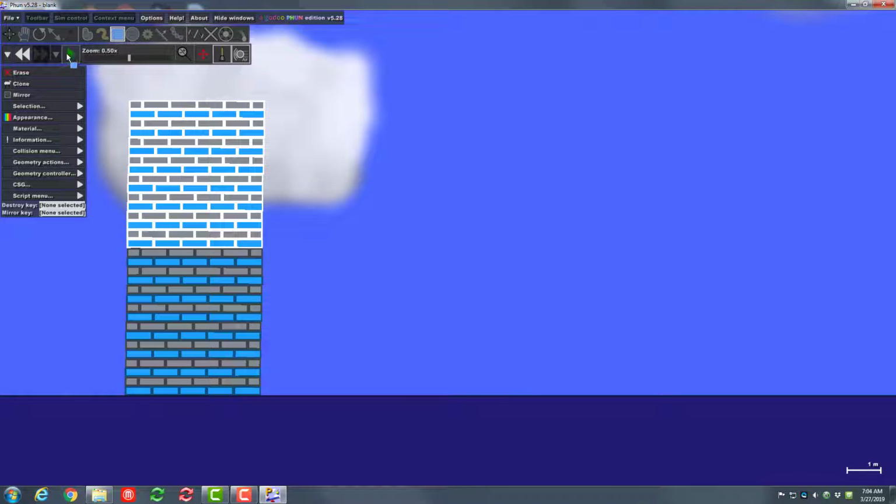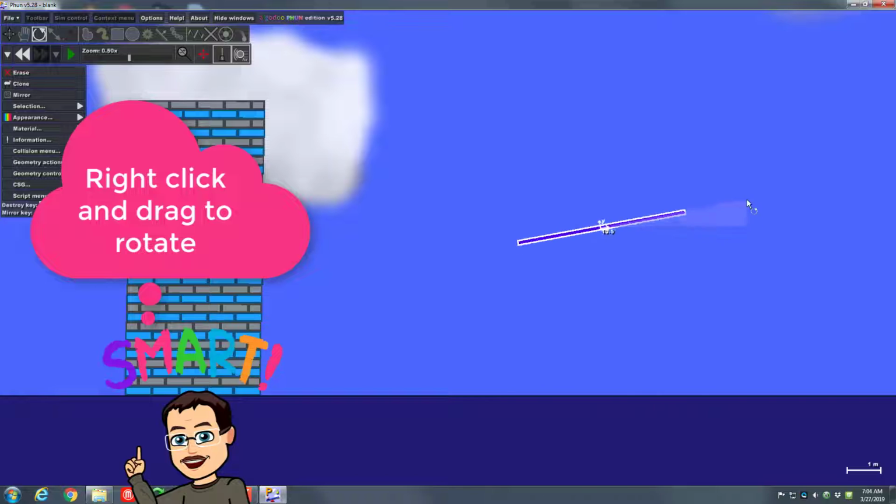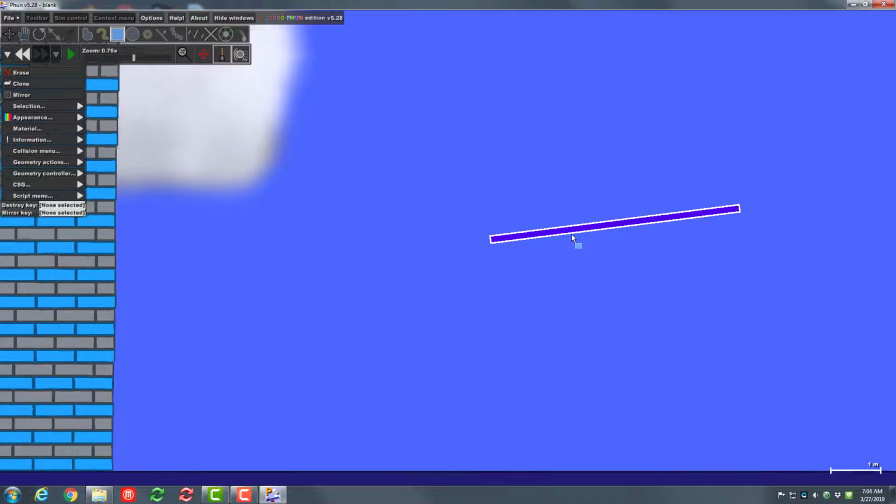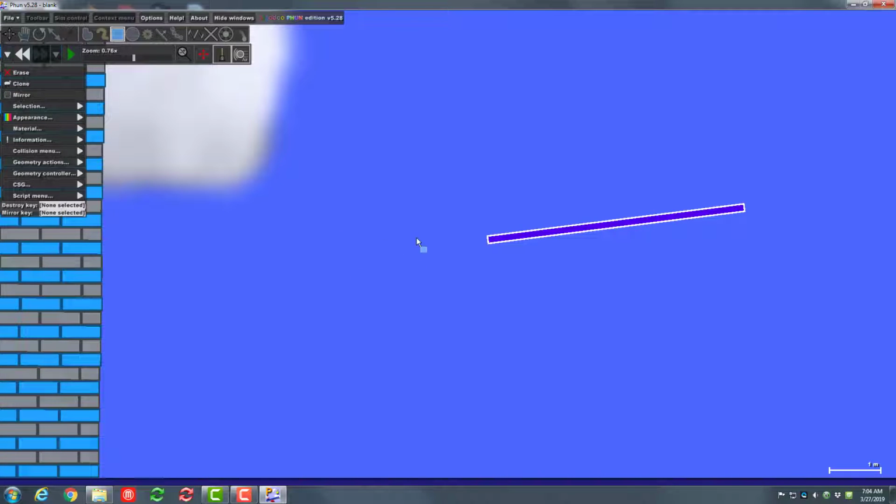Make sure your world is paused and switch to the rectangle tool, and then I want you to draw a skinny rectangle. Right click on it and it lets you rotate. The farther away you move, the smaller the angle that it rotates. If you're close, it just goes in big chunks. I want it slanted just a little bit.